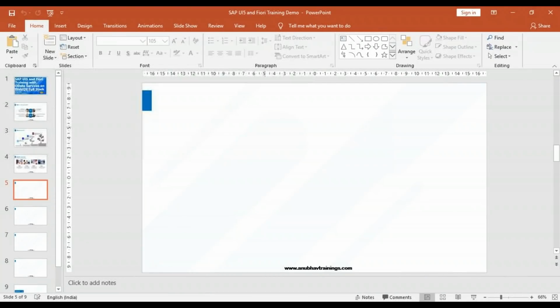So what will we be seeing in the demo today? In the demo session, I will go ahead and create a very simple UI5 application in front of you, and we will just run this UI5 application in our local development tool.